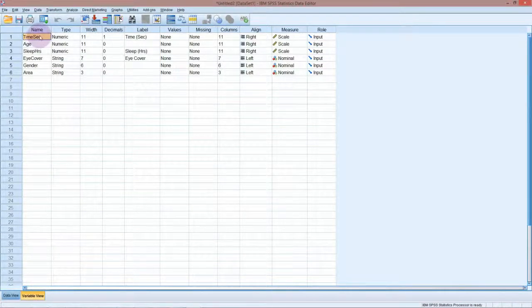I might, because SPSS takes out the brackets for the name and then it sticks it in the label. The label is what it will put on the graphs. So really I can go into here, just double click and take out the seconds. You can't have any spaces in your names for SPSS, it won't let you have any spaces, and if you want to put a nicer looking label in it, you can put that over here.